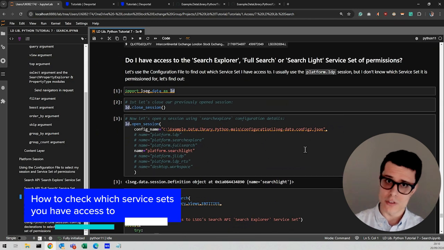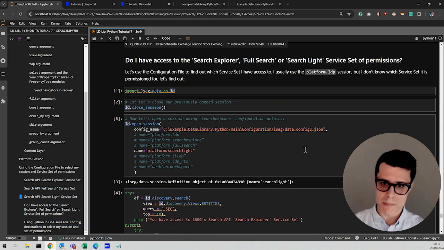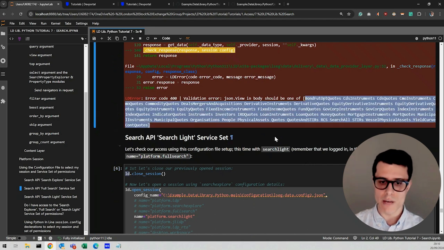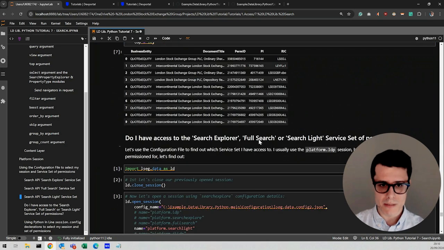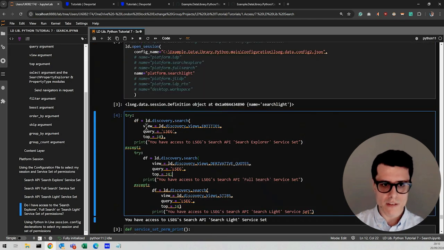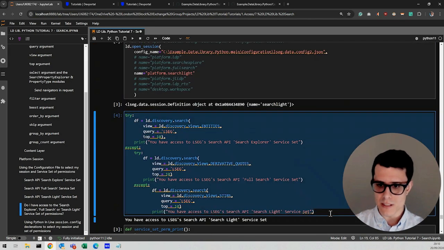You could do what I've just done: test it, see what it comes back with. And if it comes back with all of these views right here, you know that you have access to the full search one. However, I've written a tiny bit of code for you right here, and you can copy and paste it and use it on your end.